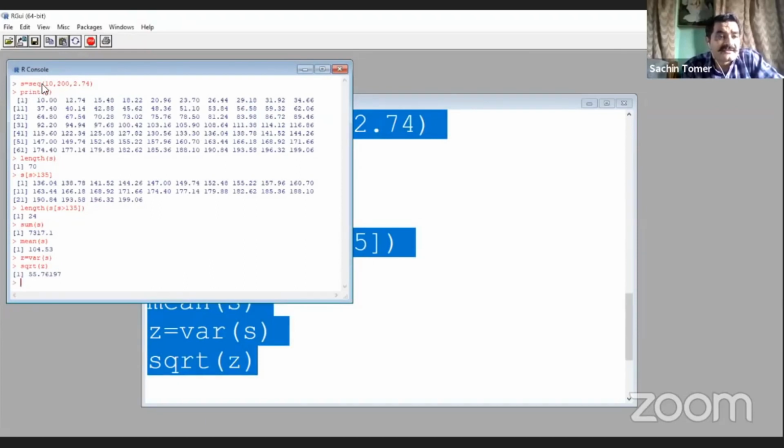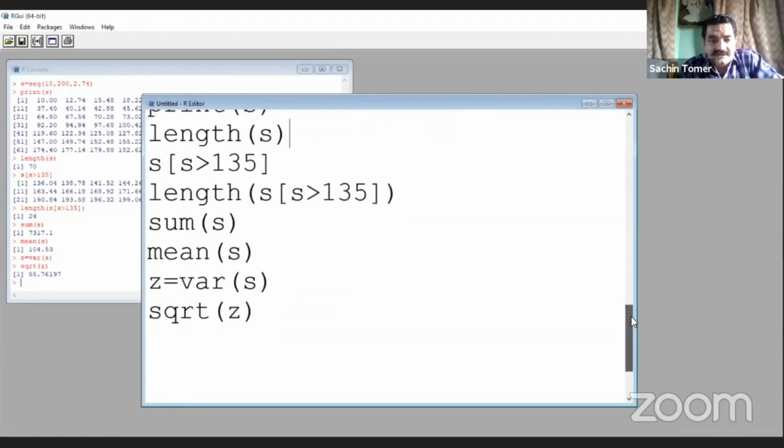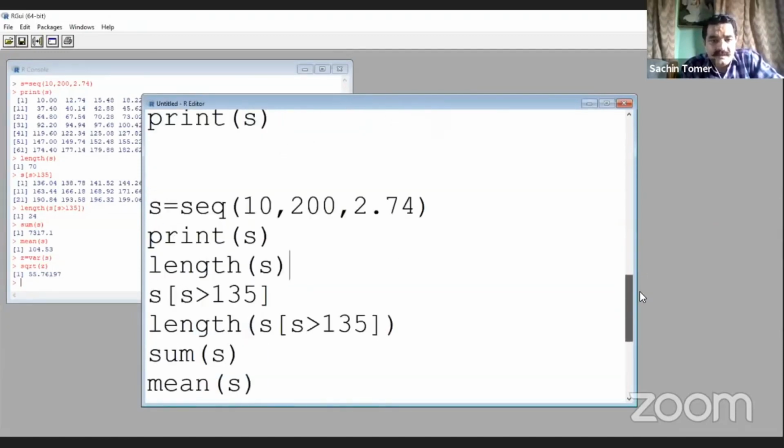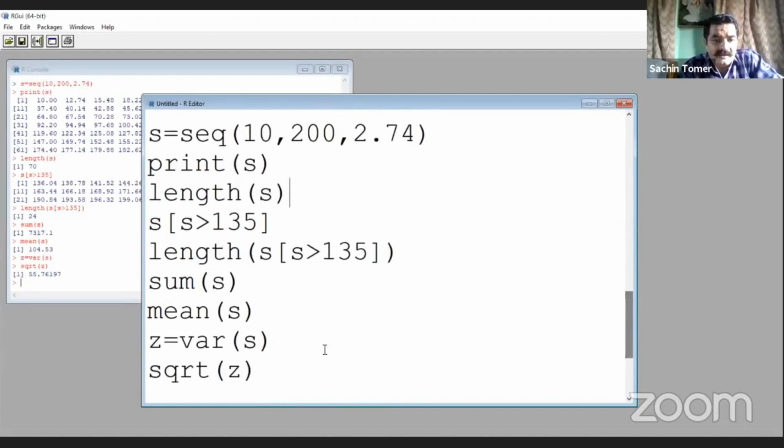So these are the results. Sequence print S has printed S, and the length of S is 70. These are the observations which are greater than 135, and these are the length of those observations which are greater than 135. Sum of S, mean of S, variance of S, and SQRT of S, that is, standard deviation of S. So these are some commands which we have done in R.